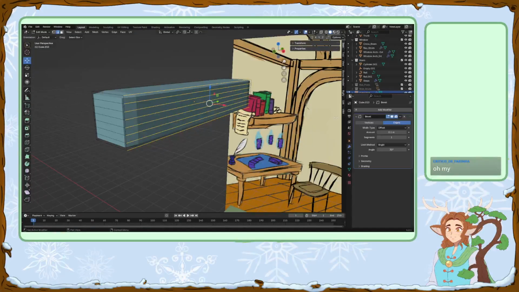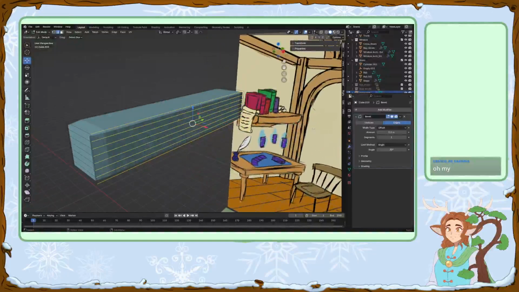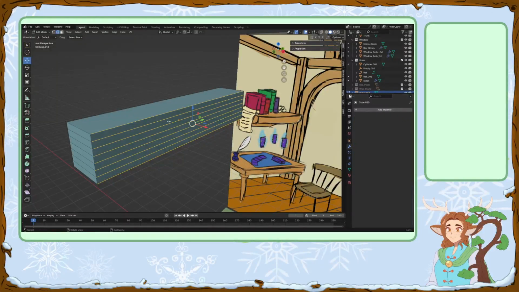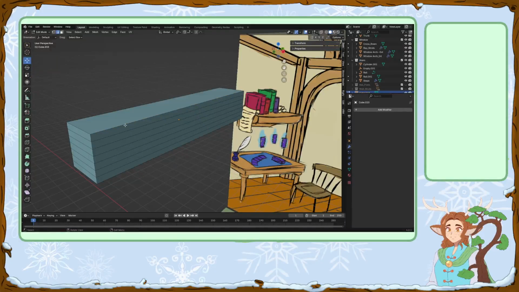Bevel. No, that just does that. Profile. Geometry. There's a way. Yeah. That's cool.